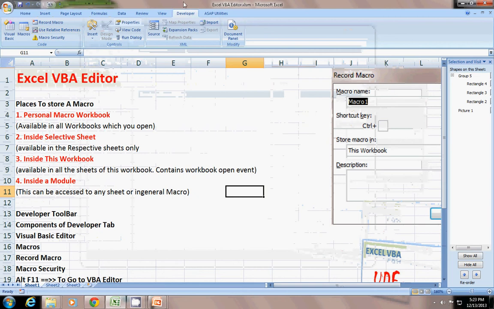Then after going to the developer tab, there is a Visual Basic icon here, or press Alt F11 to go to the Visual Basic editor. But basically you need to understand where a macro is stored. Here are the four places where the macro is stored. I have written them down here. So how do you select it?